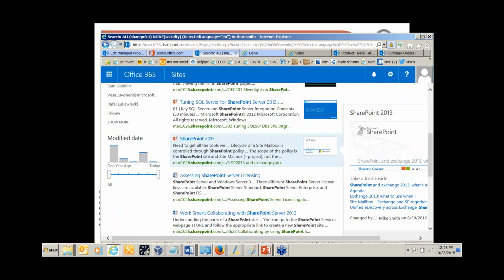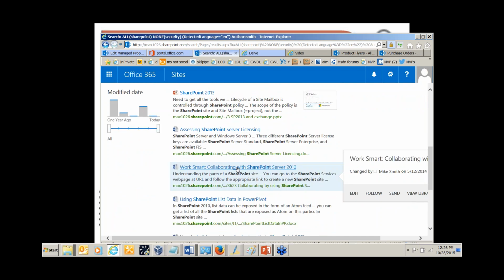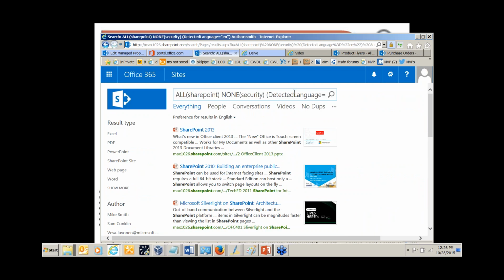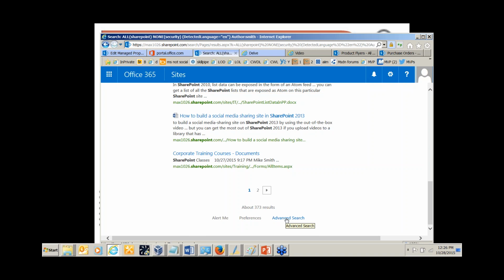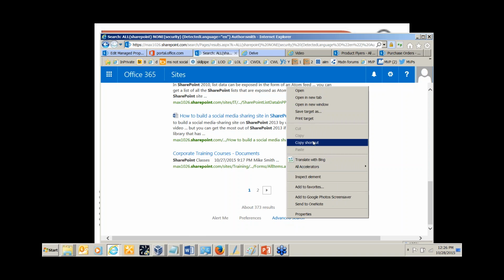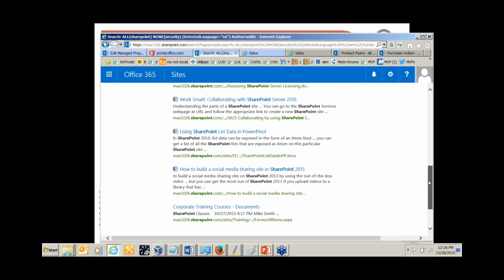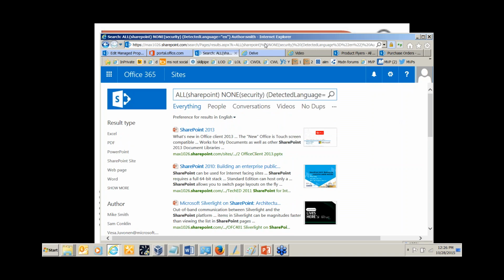But now it's written a search for me that's more focused, and a lot of your users don't know how to do this. So encourage the use of this advanced search button. For that matter, you might want to just copy that link and add it to your quick launch, add it to your home page of your site, something of that sort to send them directly to that page.